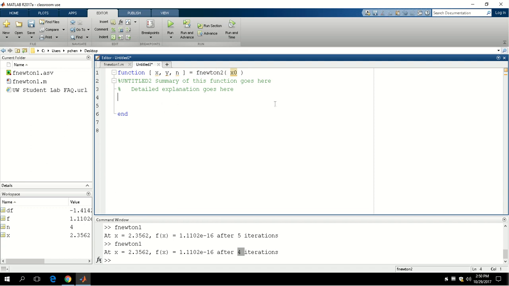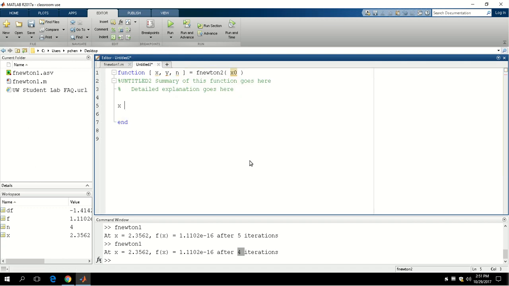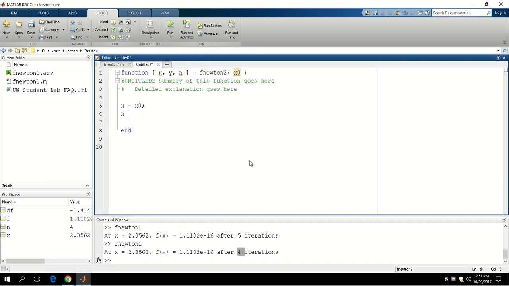But if we do not choose that route, we must know the form of the function inside of the f Newton 2 function. We must know how to compute the function and derivative function, otherwise we won't be able to determine the f and df values inside of this function. So before we worry about that, let's just assume that we know the function form, that's cosine x plus sine x. So x equals x0, and then n is going to equal to, so what am I going to do?